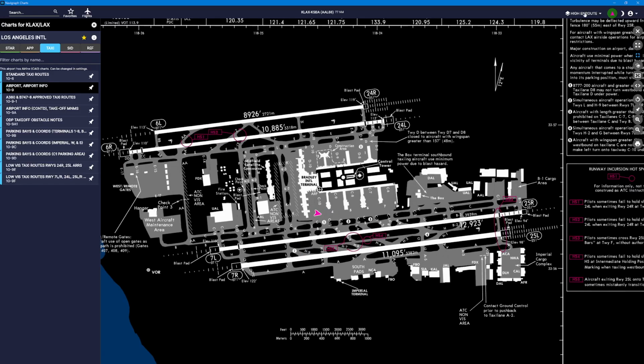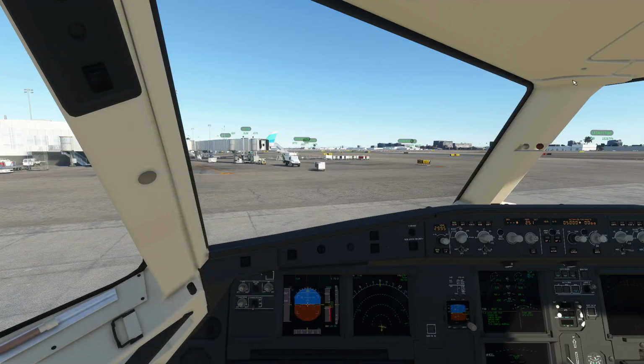American 88, are you able to make Charlie 10 directly? Absolutely. It's just right over here to the right. I can make that. American 88, and taxi Charlie 10 Bravo to runway 25 right. Taxi via Charlie 10 Bravo to runway 25 right, American 88. Thank you.